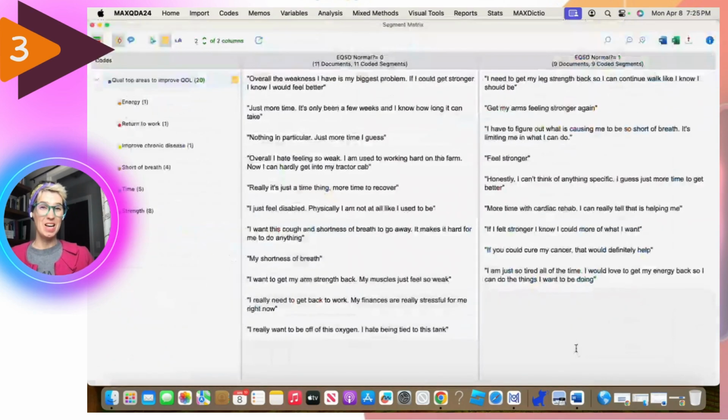And then what this does is it takes your data set and splits them into the two groups. So here we have no, so this is our low quality of life group, and quality of life normal, yes, this is our normal quality of life. So we have 9 people that had a normal quality of life and 11 people that had a low quality of life. And then here you can see what their response is to that question.